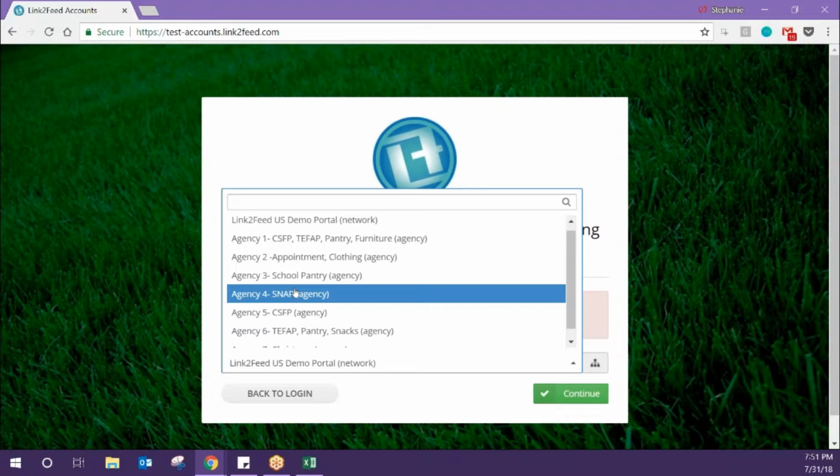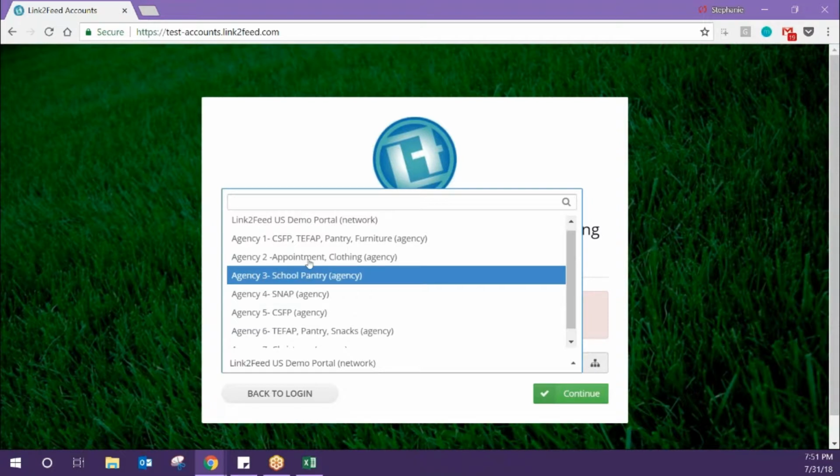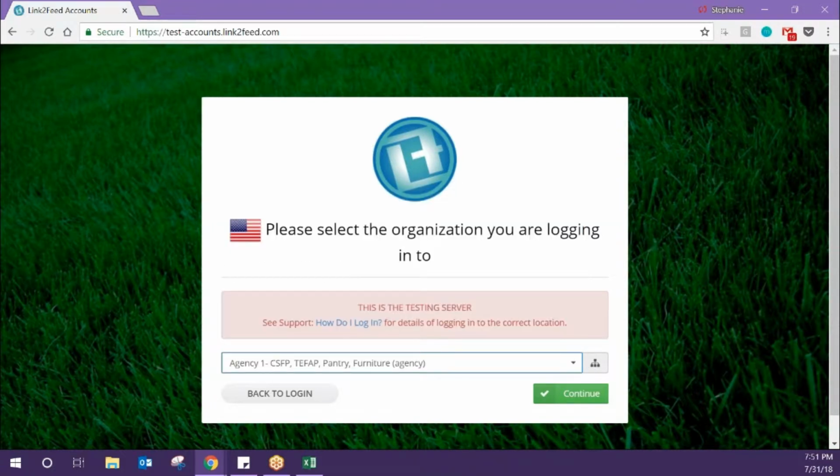For those that have access to more than one location, this page will appear asking you what organization you want to log into. Keep in mind that you can always switch. So just because I select agency 1 now doesn't mean I can't change to agency 4 later.